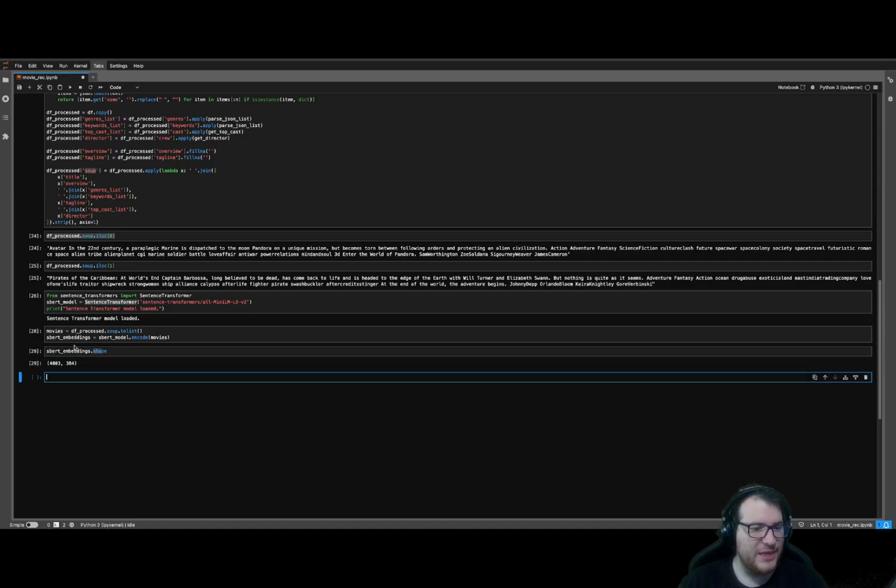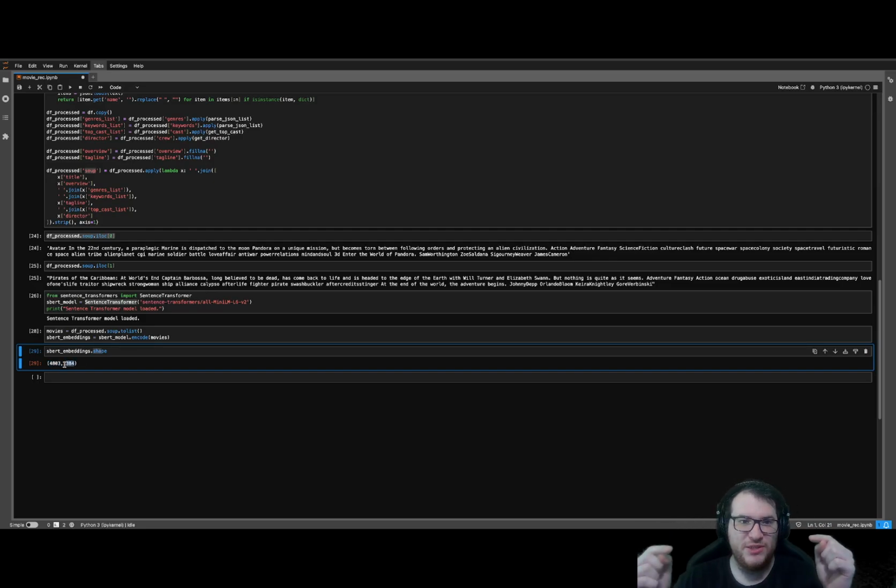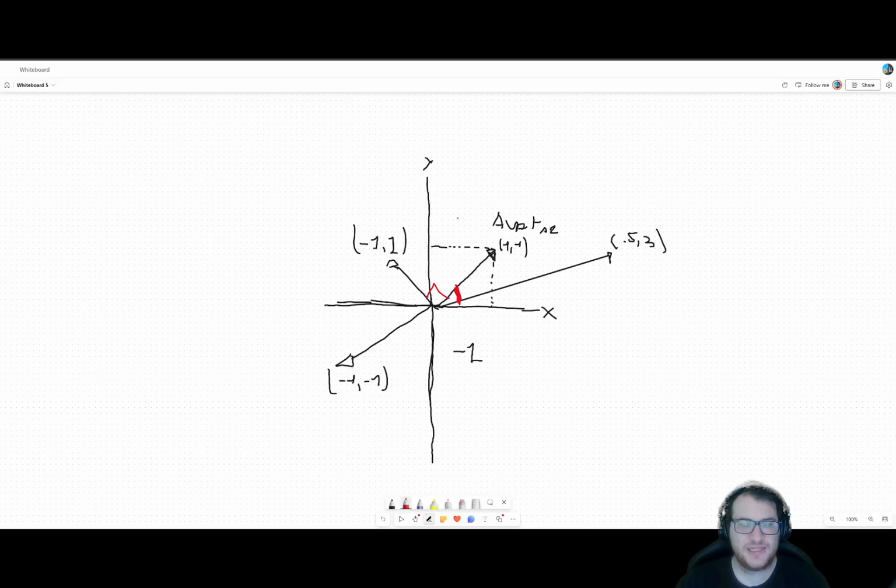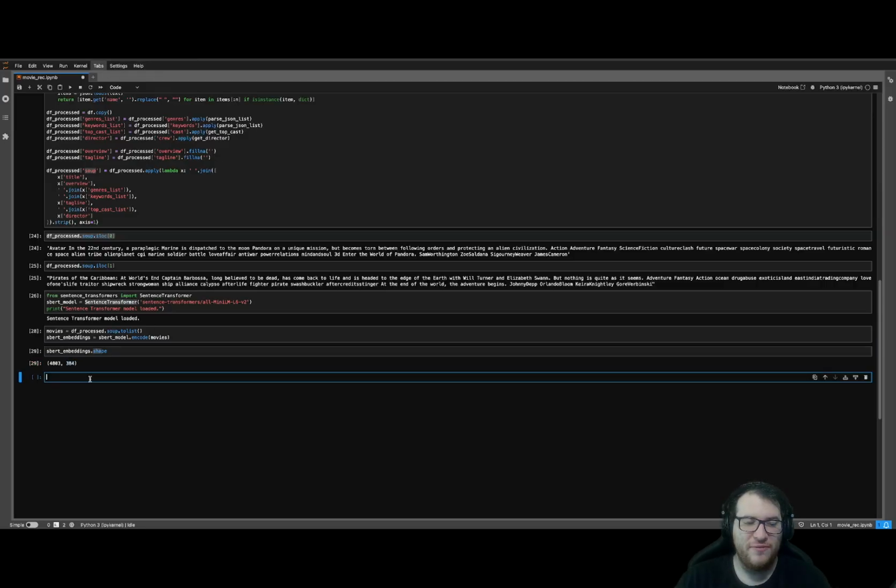We can see that we have 4,803 movies, and each vector that represents a movie is 384 dimensions. In the example we saw, there were only 2 dimensions, just because it's easier to draw. But these vectors actually have 384 dimensions, which we obviously cannot draw, and it wouldn't make a lot of sense. But that's the representation. And cosine similarity works no matter if you have 300 dimensions or 2. It doesn't matter. It will still work.